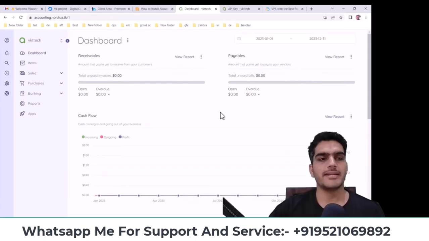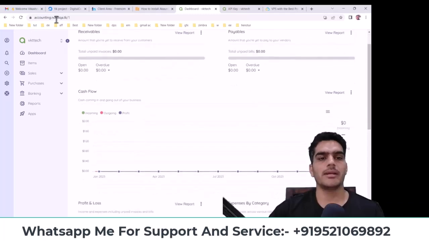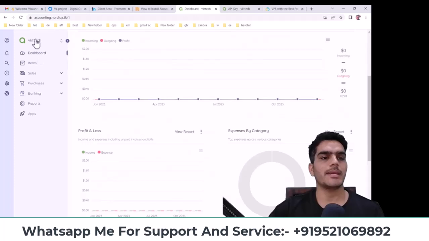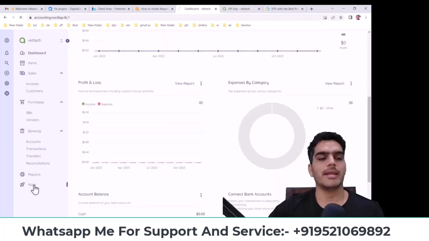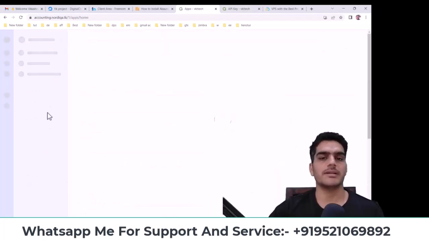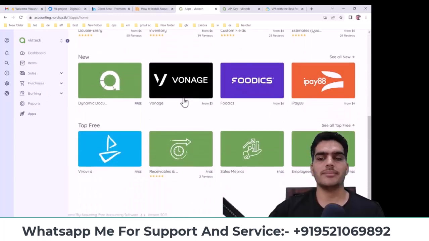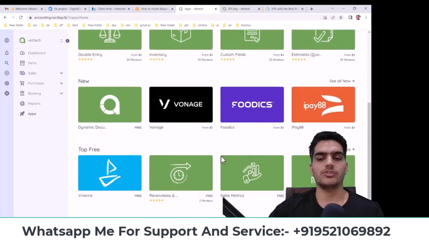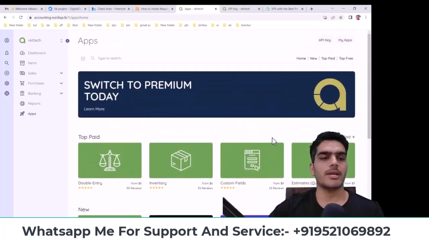This is a demo of the accounting software. I will show you how the dashboard will appear, and if you install it on your domain, you will see the same. For example, in the sidebar, you will have sales, purchases, banking, and when you go to the apps, you will see different advanced options. Look here, as per your requirement, like if you want to add inventory or anything else, then you can add the required plugins here.